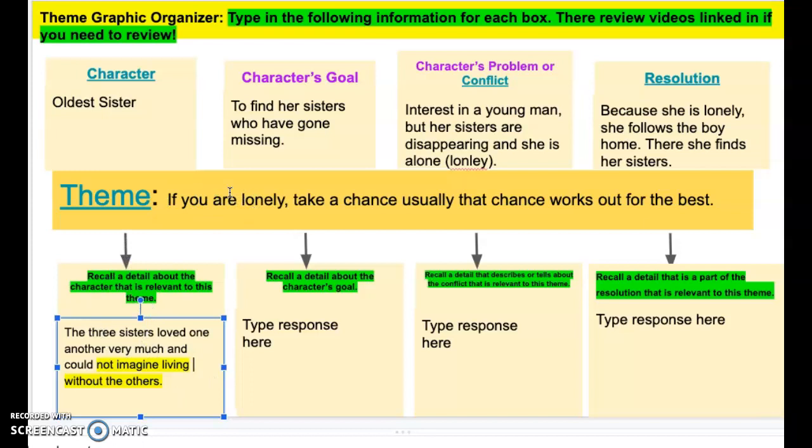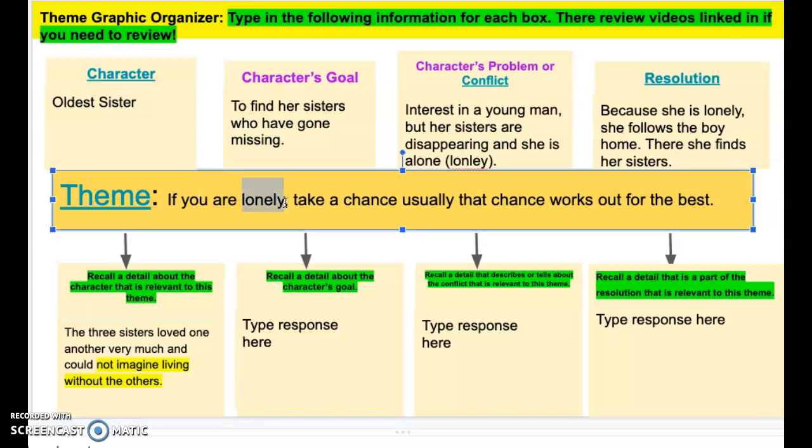So if your theme for the medicine bag has to do with how the character is embarrassed or shamed of his heritage and his grandpa, if you want to pull out a detail that's relevant about his character, you would pull out a detail that demonstrates that he was embarrassed. So you would pull out a detail about him that proves him being embarrassed. So you're going to try and find details that match that.